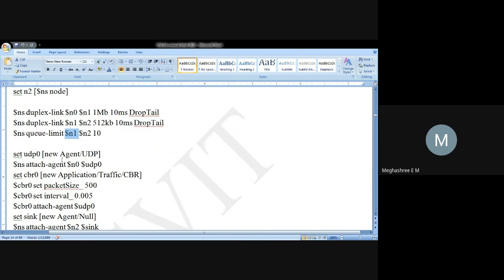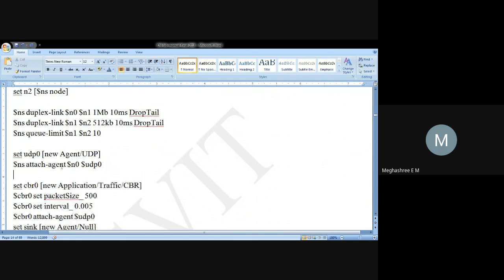Specify whether you are using a UDP connection or a TCP connection, isn't it? So you can see here, I'm considering a UDP connection for this topology. So create a UDP object for the class UDP and attach that created object to node 0. Now N0 will act as the source node.